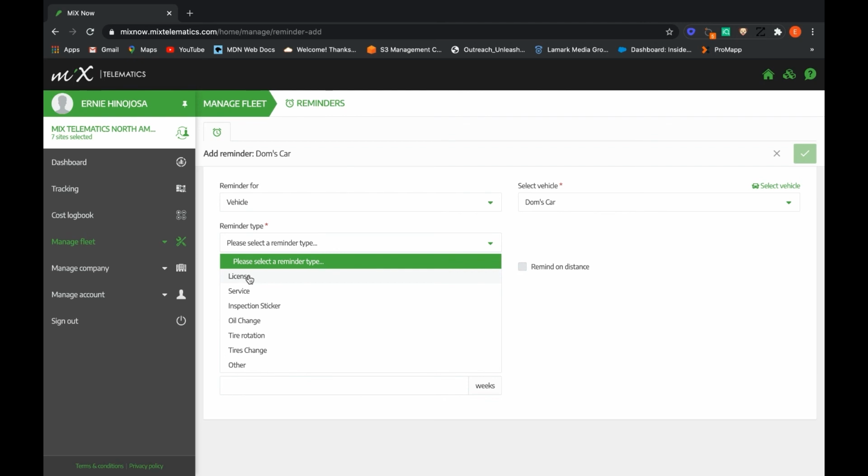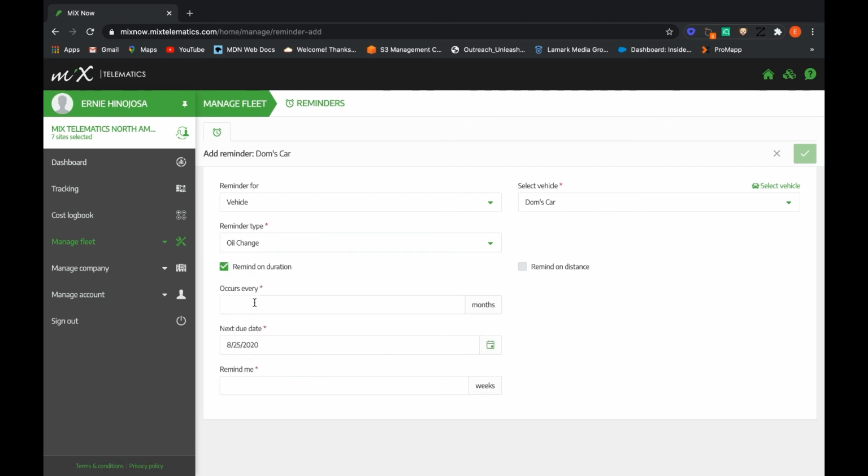So let's just say that this one's going to be an oil change. It needs to occur every 3 months. The next due date is going to be 3 months from now. So we'll go August, September, October, and we'll go towards the end of the month on the 29th. Remind me 2 weeks before that day.